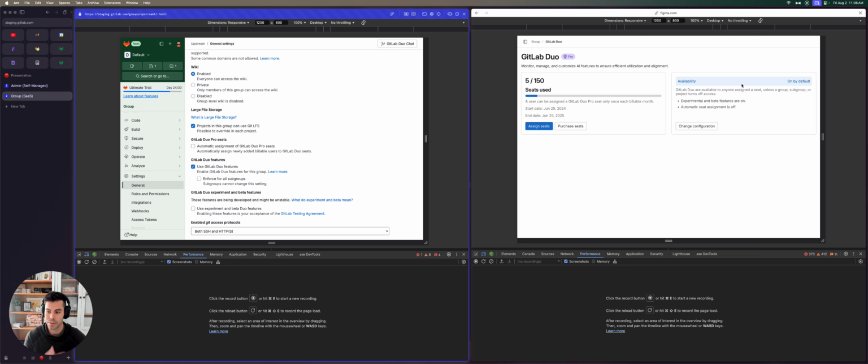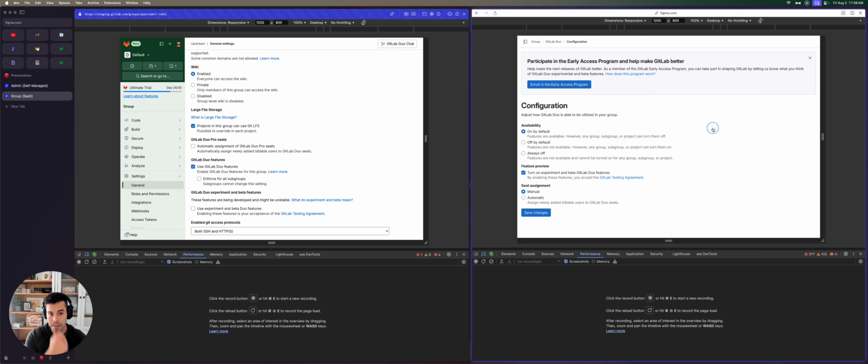So again, we're still giving that same information: is it available to all those subgroups and projects? What's the status of experimental beta? Is automatic seat assignment on? Again, because it's behind the feature flag. And the configuration page is going to look different here. I'm showing the early access program because we're considering putting this banner up there. But there are fewer options here comparatively to the admin.